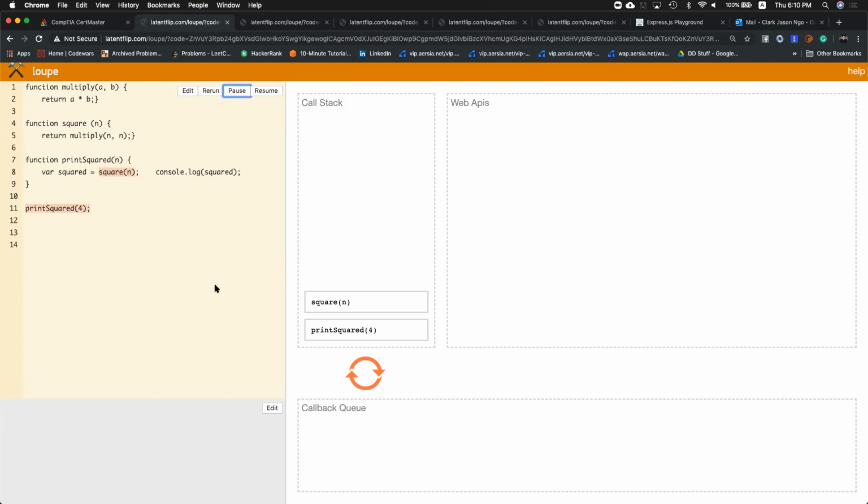So going back, we called print square and print square called square. And then let's resume. And then square needs to call multiply.